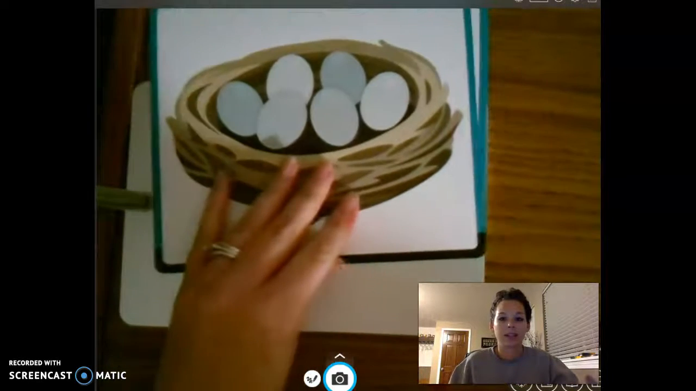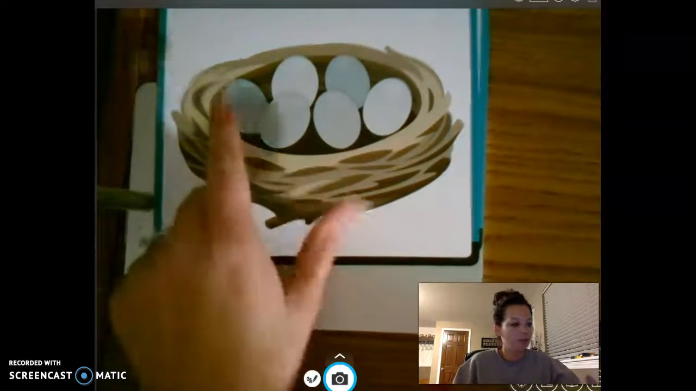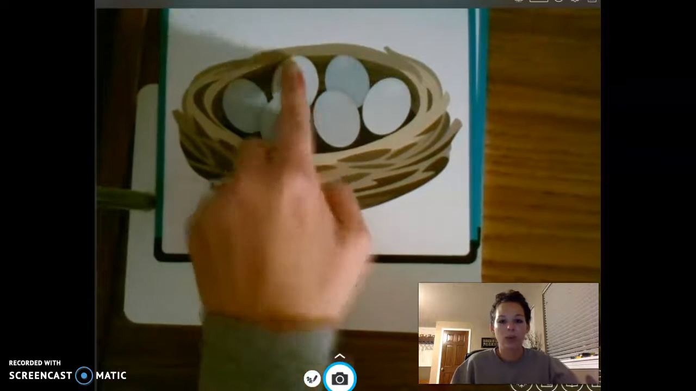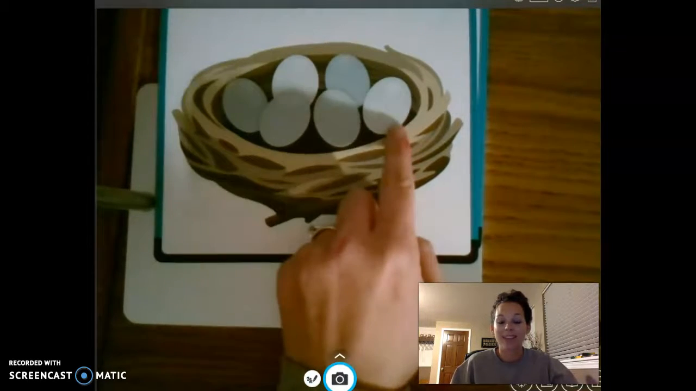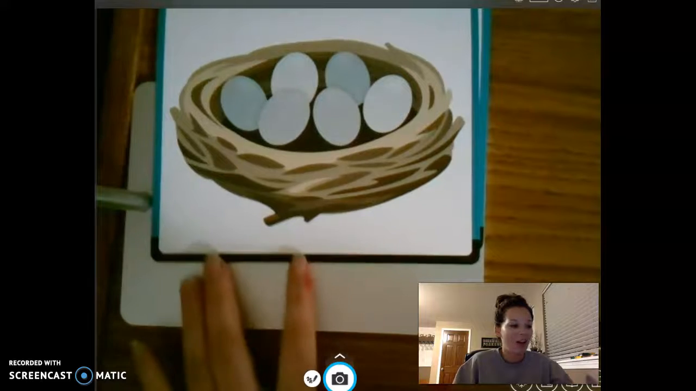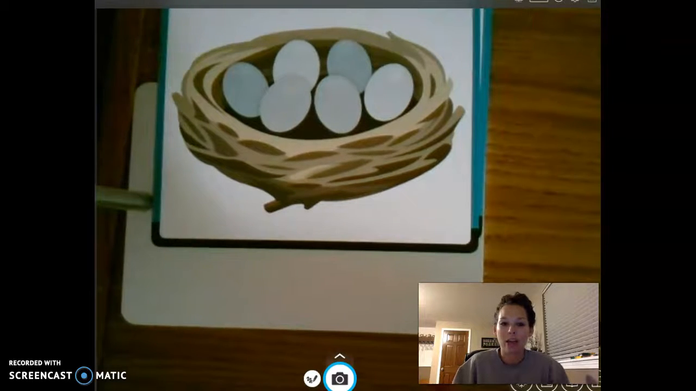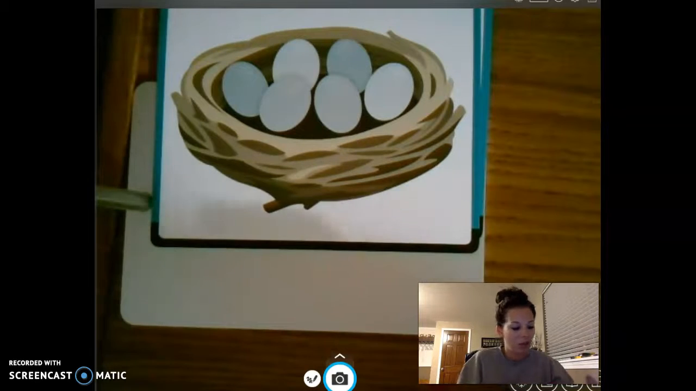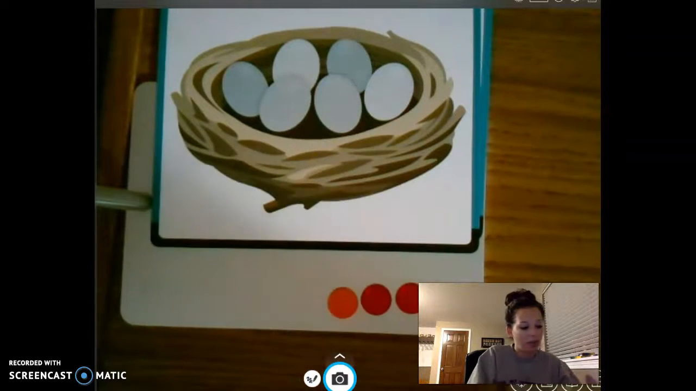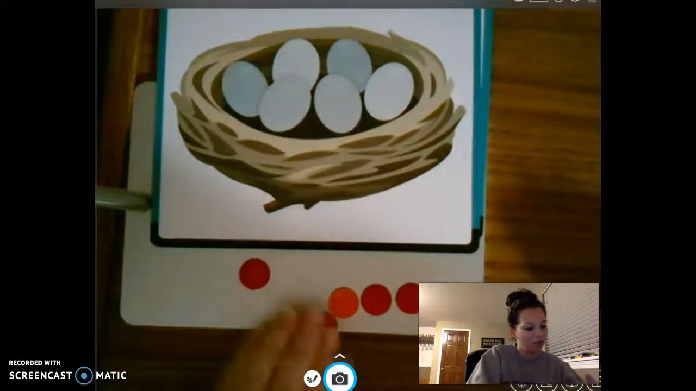All right, let's count our eggs. 1, 2, 3, 4, 5, 6. Now I want you to make a pile that's fewer than 6. That's less. That's smaller than 6. So maybe you start out by counting 6 counters.